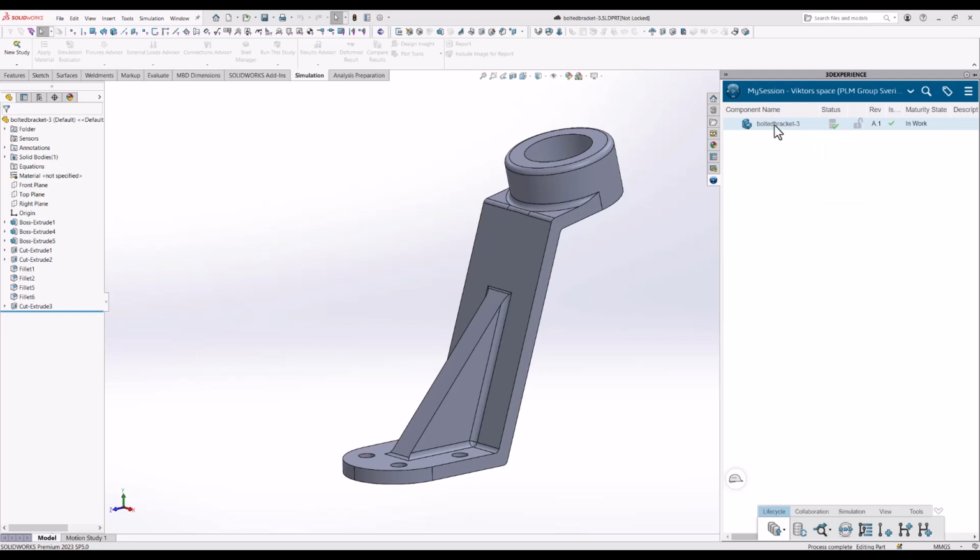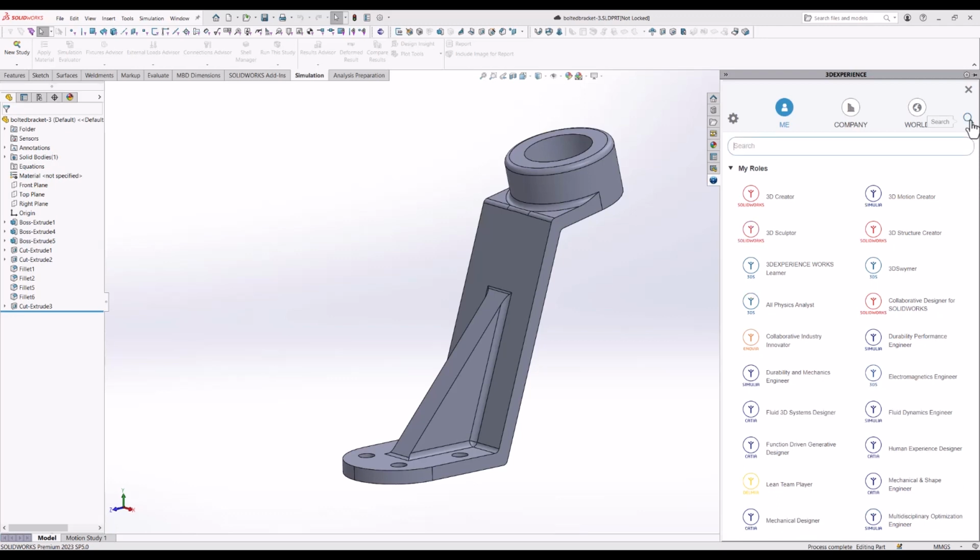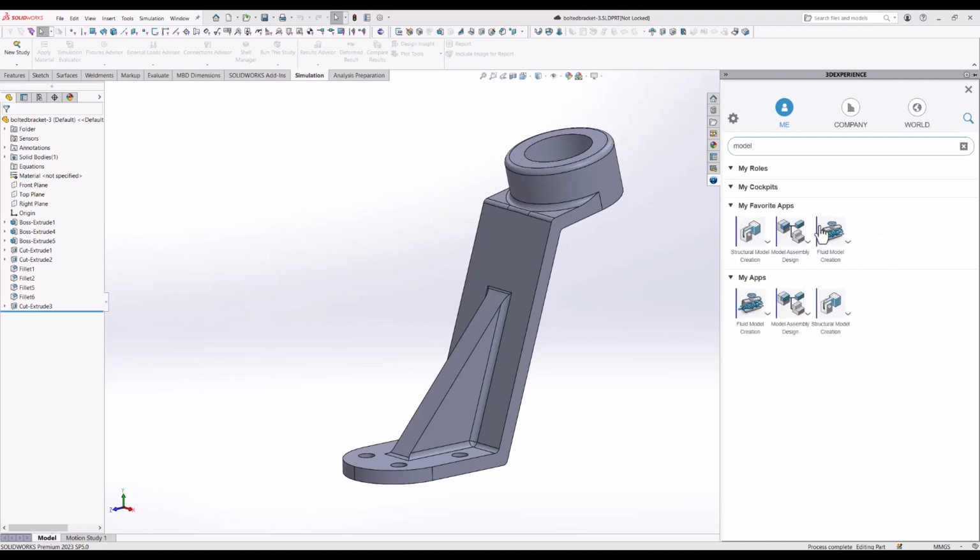Okay, then I will mark it. I will click the compass and I will open it in the appropriate app. So in preparation for simulation, let's open it with a model assembly design. Model assembly design. So let's open it in that.